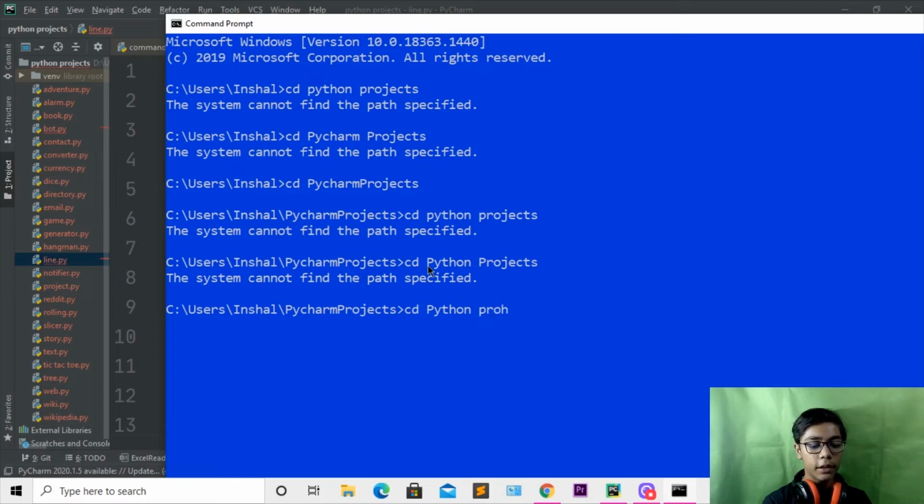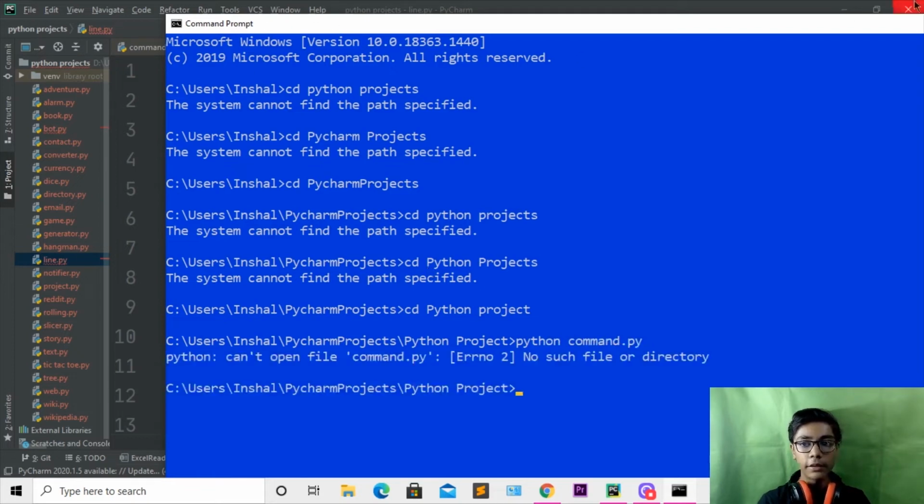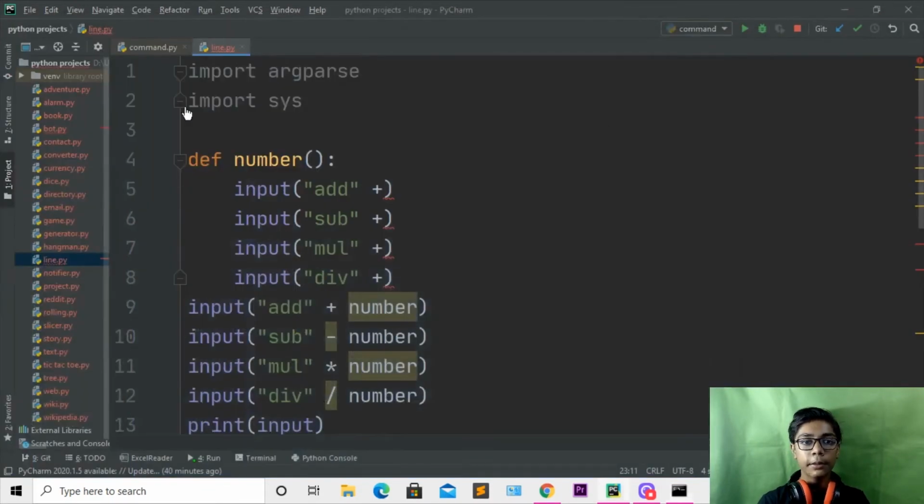When you've done all that, come underneath and you can see it is defined. So I'll be writing cd and then command, Python command.py, press enter, and you can see that here it is. If I minimize, this is the file.